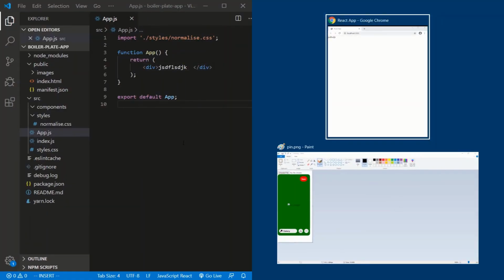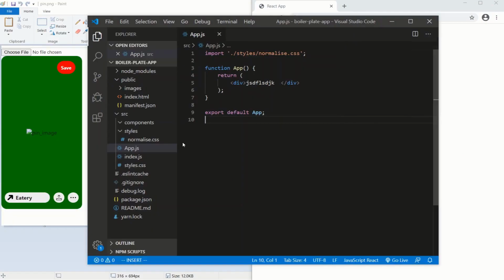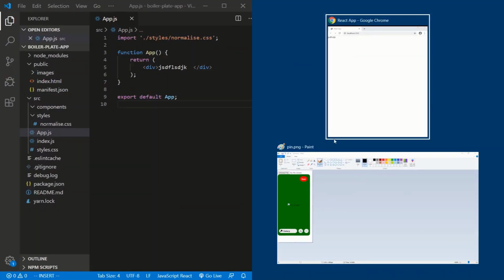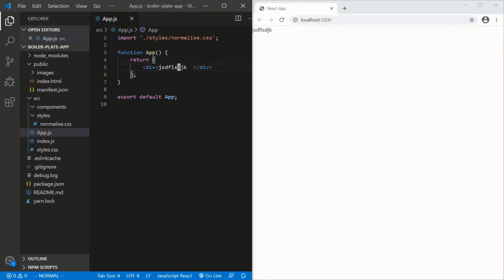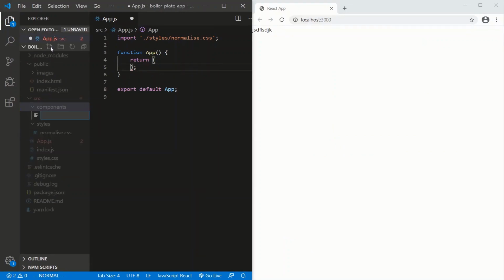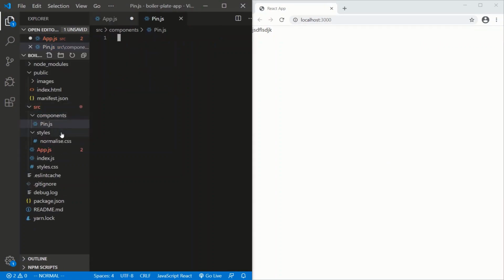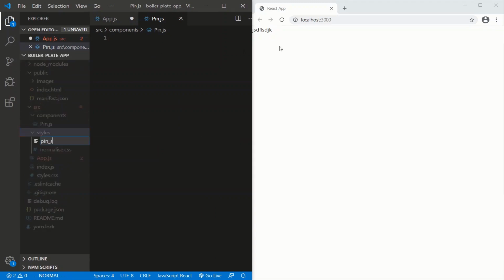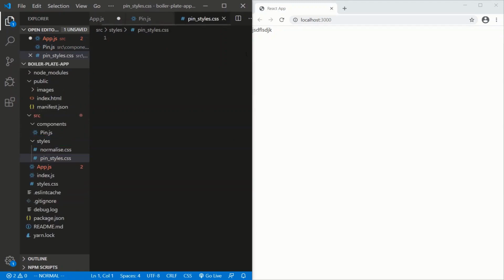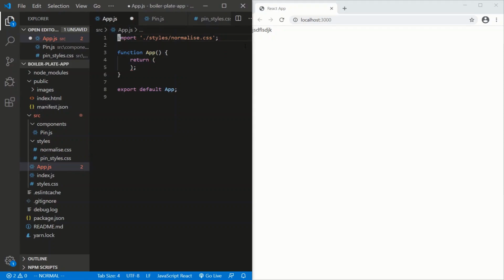All right, so we're going to create that pin mockup. So we'll create a new component for that. Let's do this guy right here. So in our components folder, we'll create a pin.js. It's going to be a functional component. And we're doing style sheets for this. You can do style objects, but we're doing style sheets for this. Styles, we'll do a pin_styles.css.